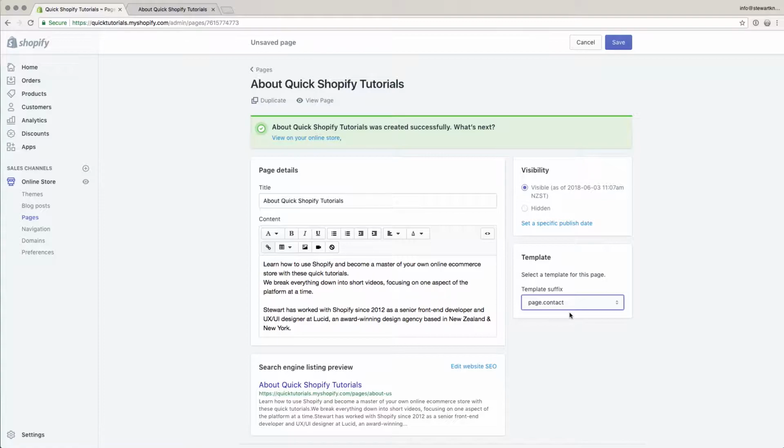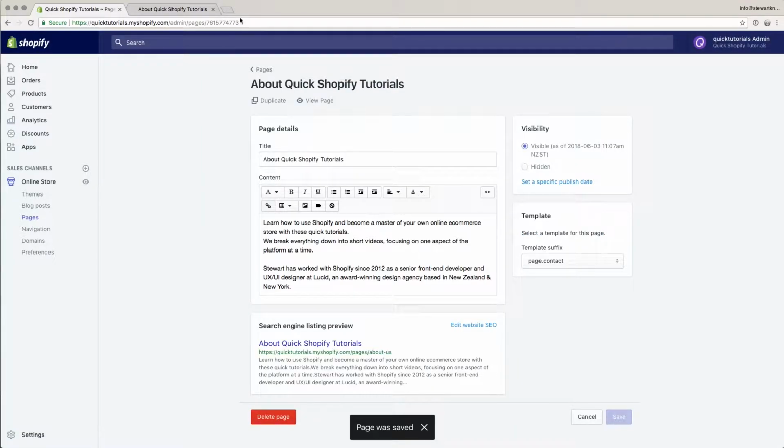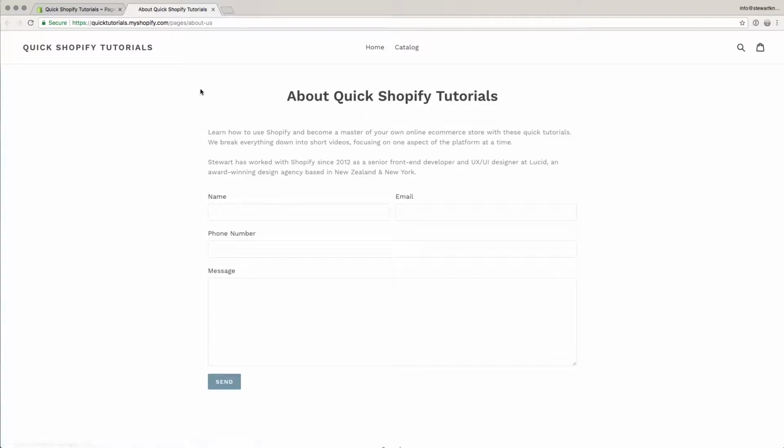If I click this and I go up here and I save this, then we refresh the page, you'll see what's happened, and it's gone and added in this contact form. So this is a way that theme developers can give you a little bit of extra things to play with on your site, and this is a very, very common use case. All themes that you will get will actually have this alternate template for the contact form on your page.